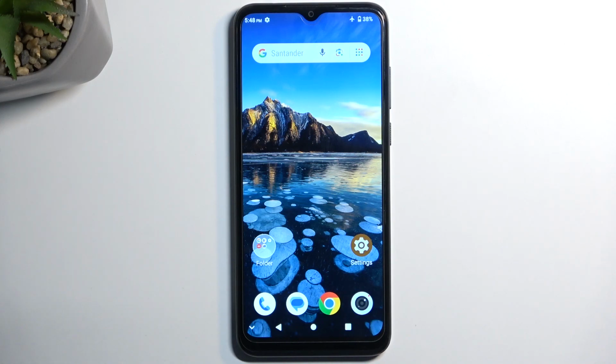Welcome. In front of me is a ZTE A53 Plus, and today I will show you how you can wipe cache partition on this phone.